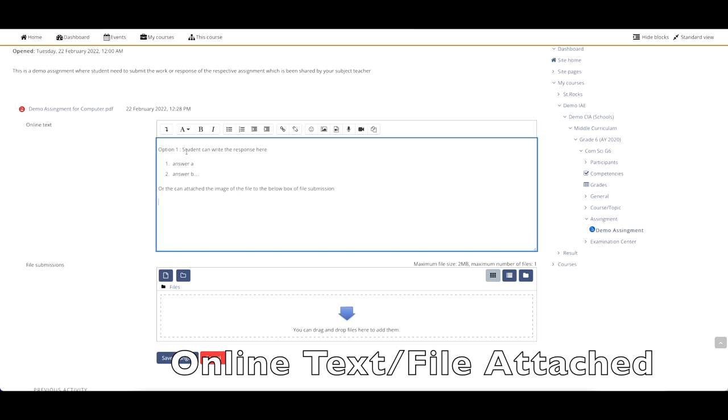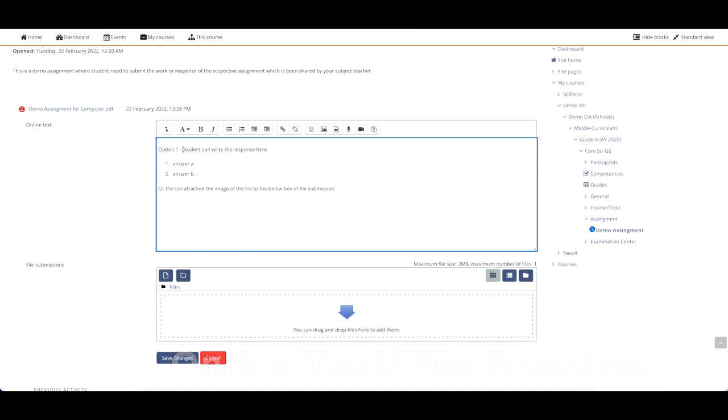Availability. Due date: submissions are still allowed after this day but will be marked as late. Cut-off date: after this date, the submit button will be hidden and students will not be able to submit.